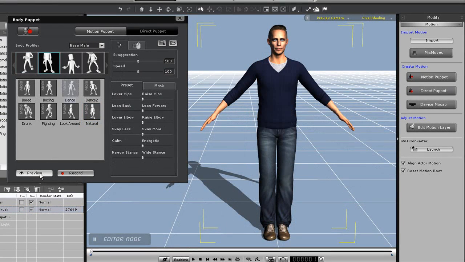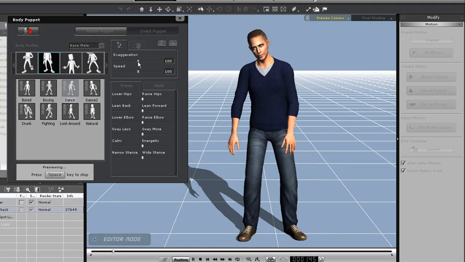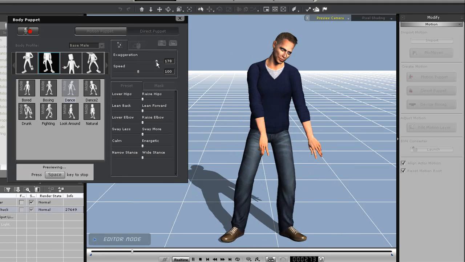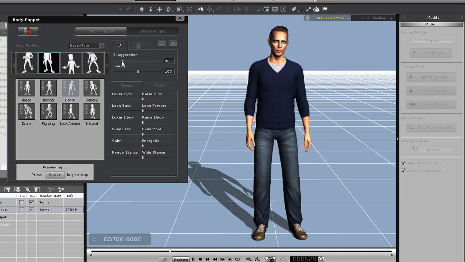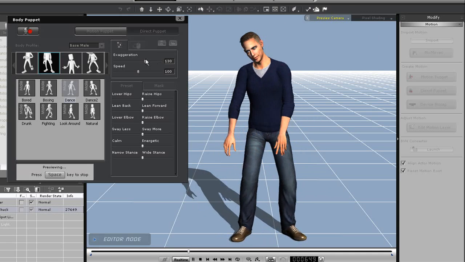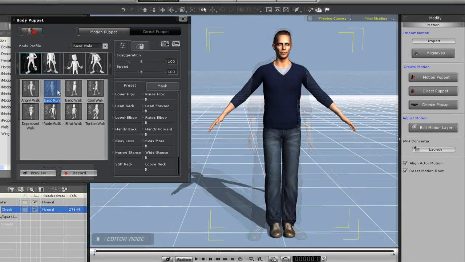If I preview this dancing motion, I can really get my character into the music if I raise the exaggeration slider. Whereas if he's a little bit more shy, I can decrease the slider down a bit to make his dancing less conspicuous. There are other sliders below that you can use to customize your motion as well.